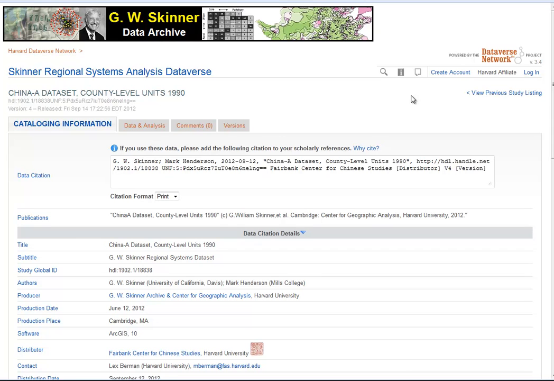We're here to see what you can do with some of the data in the G.W. Skinner Data Archive, starting with the China A dataset of county-level units from 1990. Skinner's dataset was constructed to support analysis through what he called the Hierarchical Regional Space Matrix.